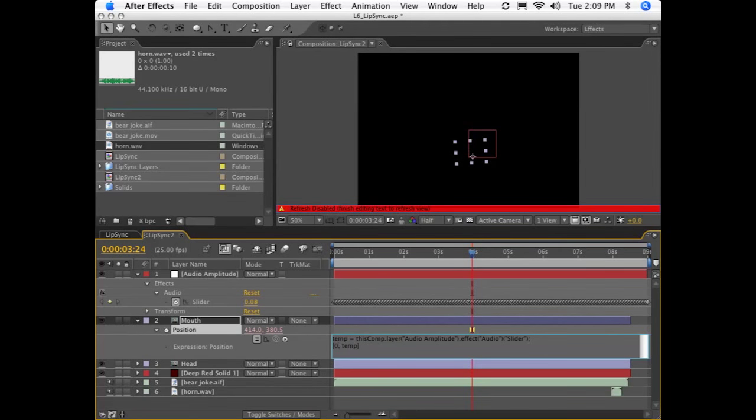So I want 0 in the X, and what I'm going to do is just have this add. So value, which is the existing value, this would be a two-value array, plus 0, we're not adding anything to X, and then this temp variable, we are grabbing and adding to Y. So as this slider is moving here, which is just the audio amplitude data, it's going to drive the Y position of the mouth.